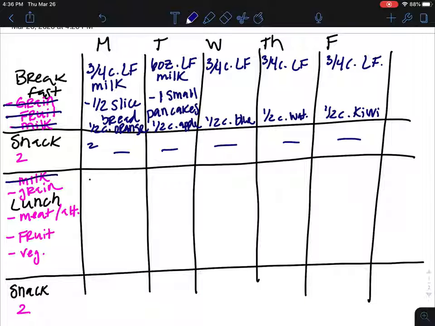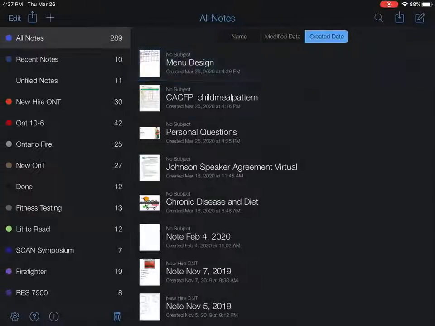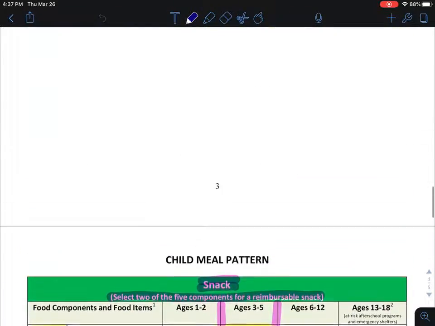I'm going to put in 3/4 cup low fat of the fluid milk for each day. I'm going to do the same thing for my fruit and my vegetable that we did for the breakfast, but let's make sure that the portion size is what it should be.